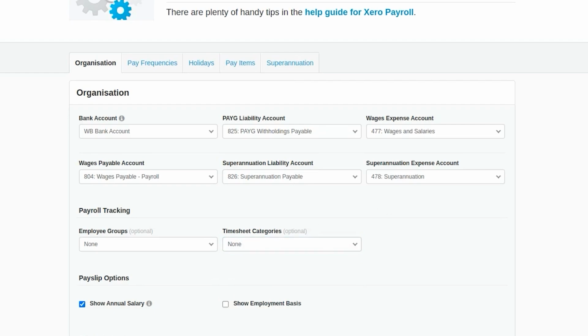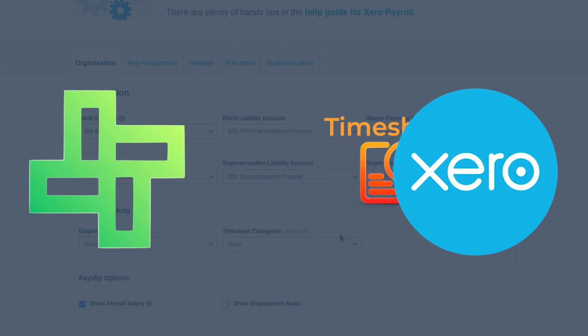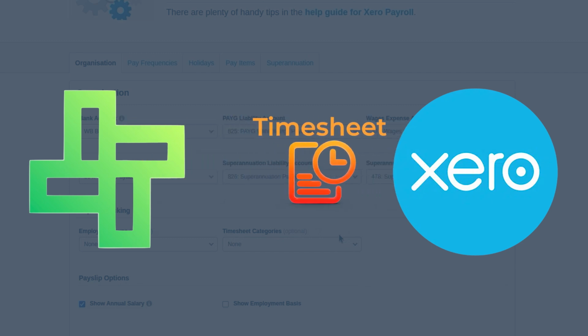And with that, your timesheet sync setup is complete. You're now ready to enjoy seamless transfer of your employees' work hours from Wunderbuild straight into Xero.